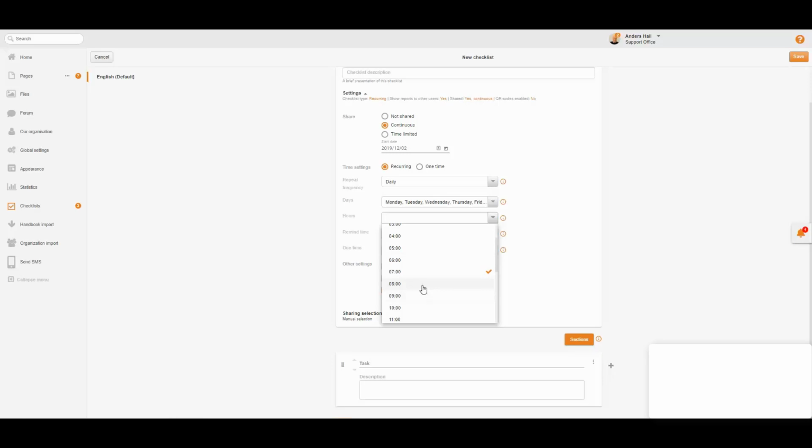Next, we set a remind time. In this case, we want the checklist to start at 7. It has a deadline of 10 o'clock, and we want a reminder pushed at 9 o'clock in the morning. So we select 0 days, and we add 2 hours. That would be 7 o'clock plus 2 hours, 9 o'clock. And the due time is set to 0 days and 3 hours. The reason for these hour settings instead of time settings is to be able to mathematically calculate for the different time zones.